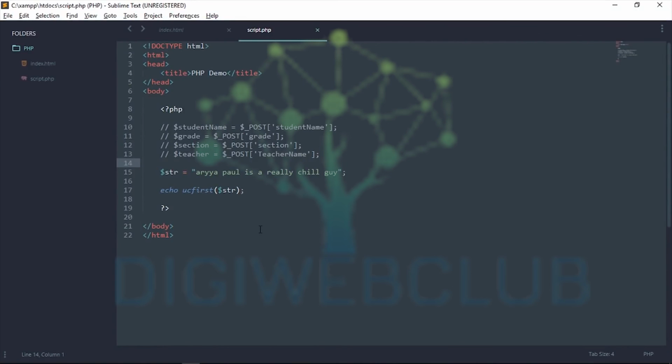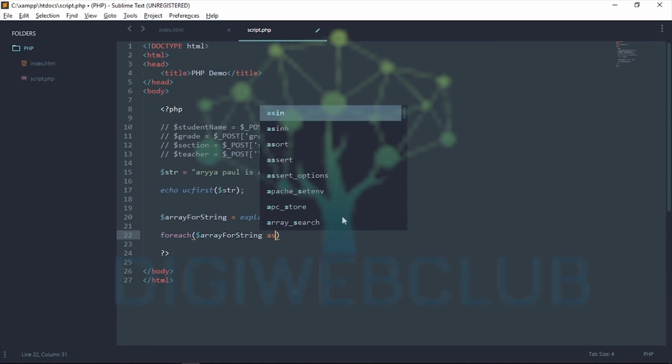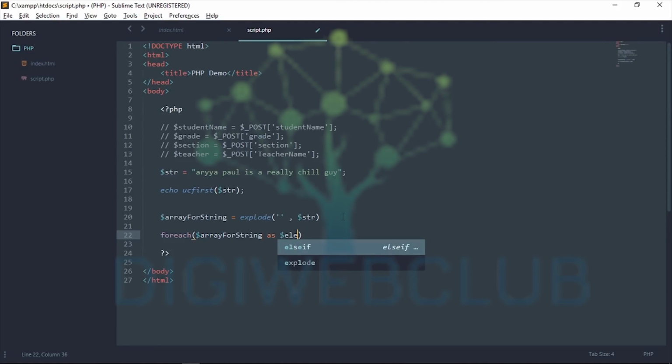Now you can also turn strings into arrays and vice versa. So let me show you how to do that. So array from strings, you can do the explode method. So explode will take a delimiter, and the name of the string. Let's save that. Now let's just print out, for each, let's say array from string as elements. We just want to print out the elements, echo elements. Let's just space them out with commas.